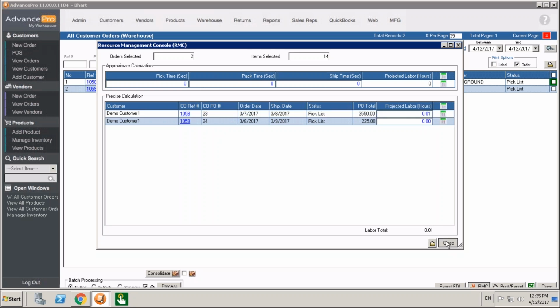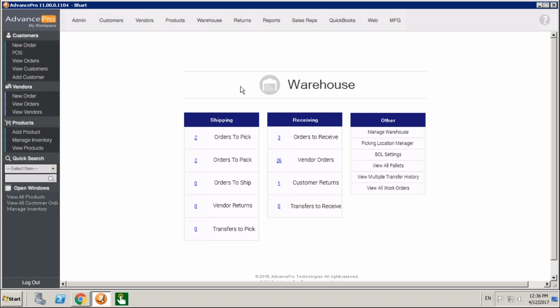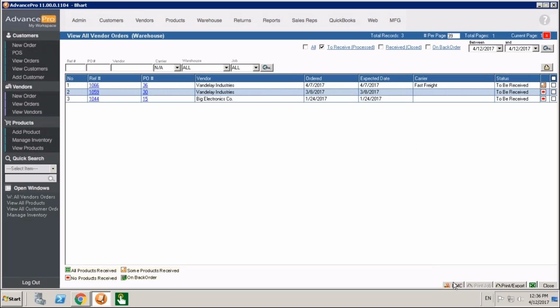Now we'll go ahead and close this, but you can build these out in any way that you need to get your resource management console where it needs to be to give you those predictions. Now this is available in To Pick, To Pack, To Ship, and also Orders to Receive. You'll see a similar RMC button. Now we're looking at receive time. So that just touches on the resource management console.